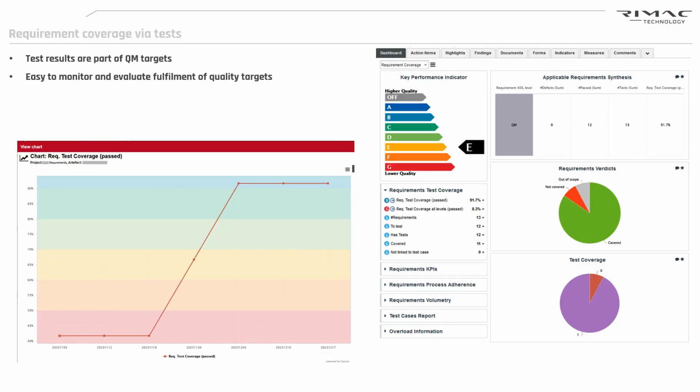an interesting dashboard is the one for requirement coverage via tests. Since test results are part of our quality management targets, it is important to have them available at a glance. The dashboard makes it easy to monitor and evaluate fulfillment of required quality targets. So let's focus on the right-hand side of the slide.